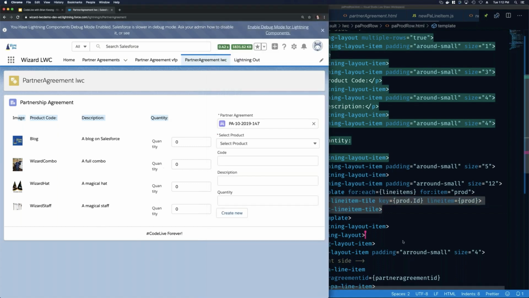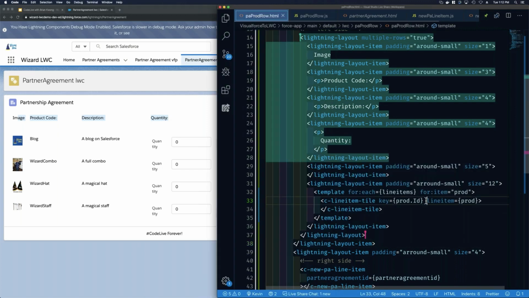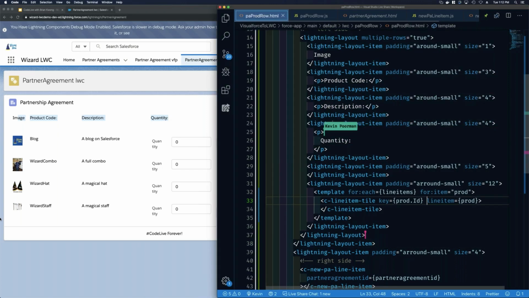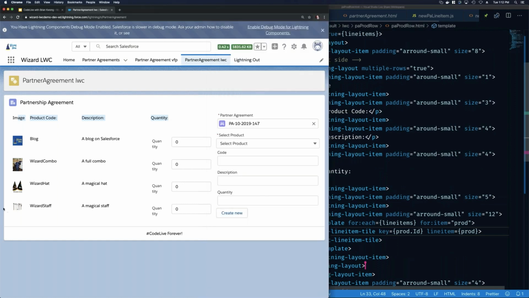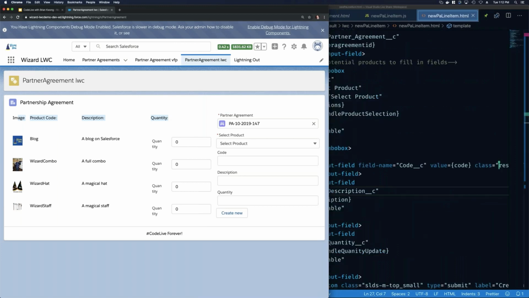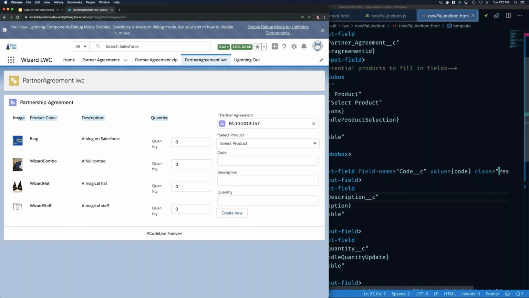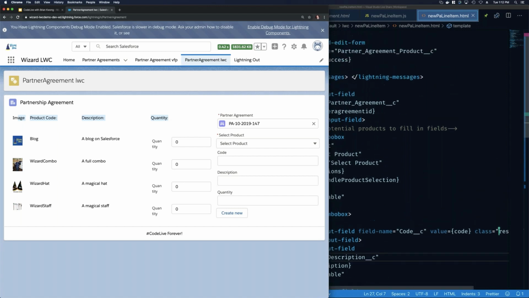So fairly straightforward there. We don't have a lot of interaction going on so far, but if we want to do some interaction, what we need to do is look at what happens when we add a new item. So let's go into the new PA line item HTML, and you can see that it's pretty basic. We just have a Lightning record edit form.